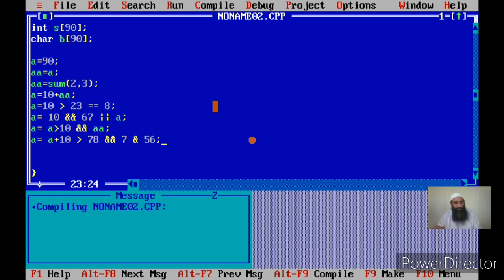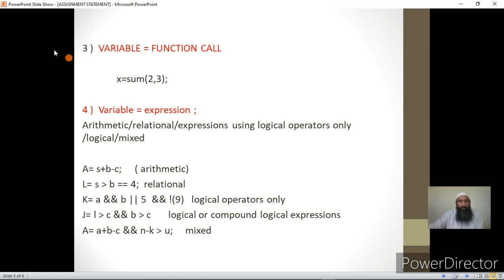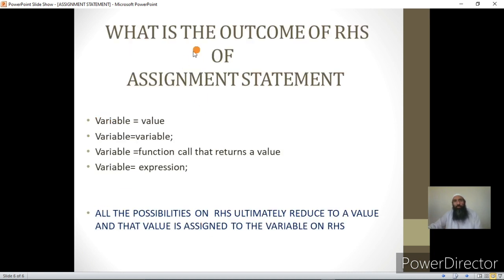Now these are the possibilities of the expression that I have shown you. An expression can be of this form or this form, relational form, or it can use only logical operators, or it can use logical and relational operators. We call such expressions logical or compound logical expressions. Now let us see what is the outcome of the RHS of the assignment statement. Here we have a variable on the left hand side, and this is the RHS of the assignment statement.